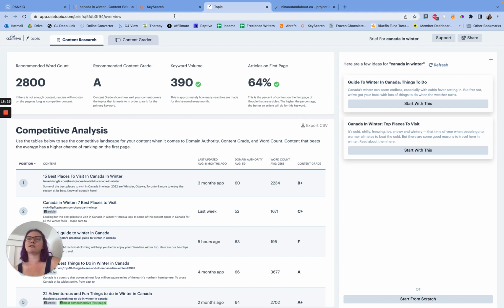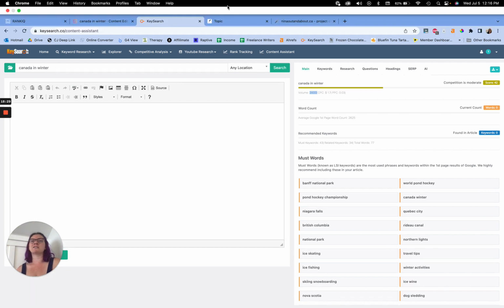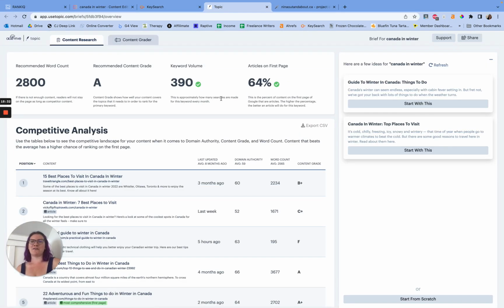I will say Key Search, when I search this, I think, was it here? Yeah, it says it's like 2,400. So a very different number for the volume, and I don't know how accurate this is. Oh, it looks like they're powered by SEMrush for it, so that's good to know.